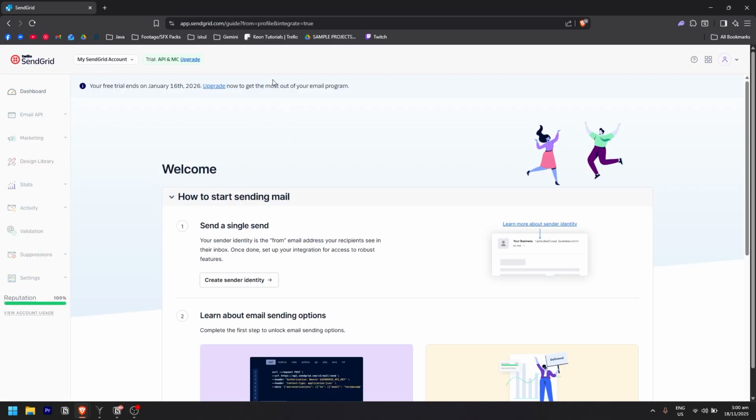And as you can see, I'm currently on the free trial, which lasts about a month. If you ever want to upgrade, there's an upgrade option right there. And that is how you basically create a free SendGrid account.